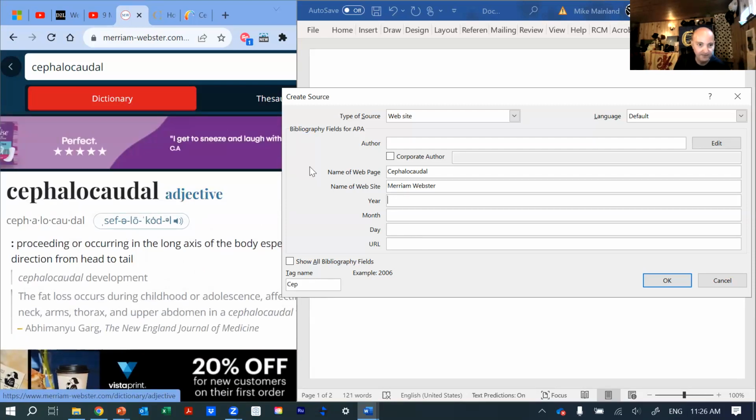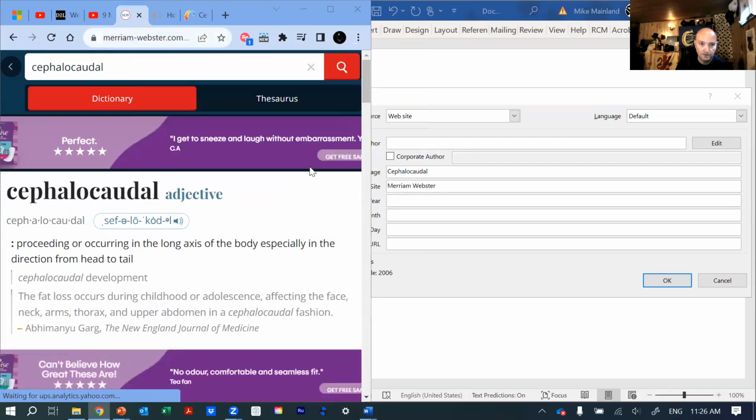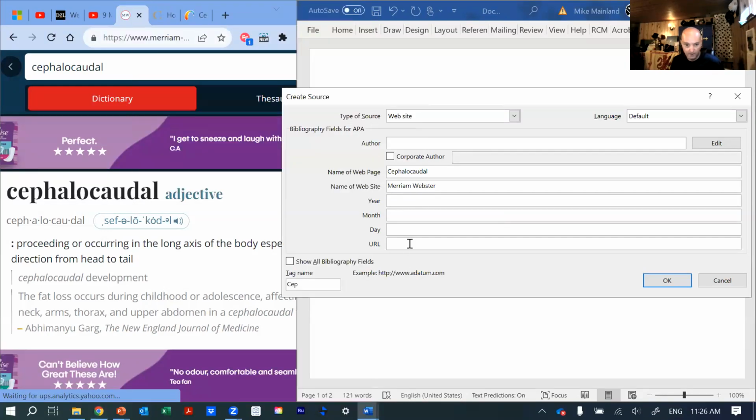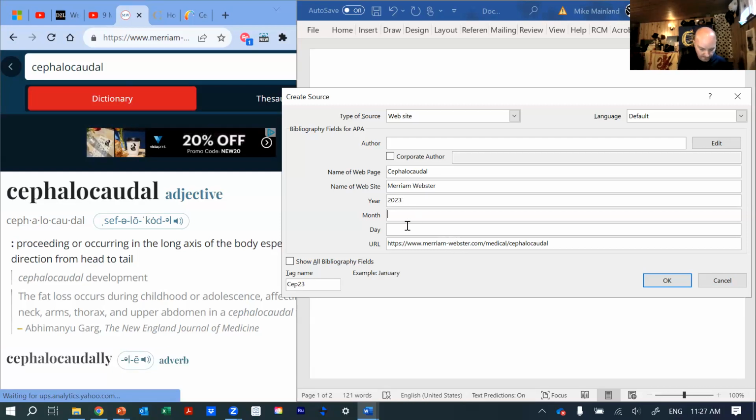Okay, so it's not giving us anything specific, so we're not going to fill that in. I'm going to copy the URL here. Basically, fill in all the ones you can. So for a website, yeah. So actually, we are going to put when we accessed it. So we're going to put 2023. Third.